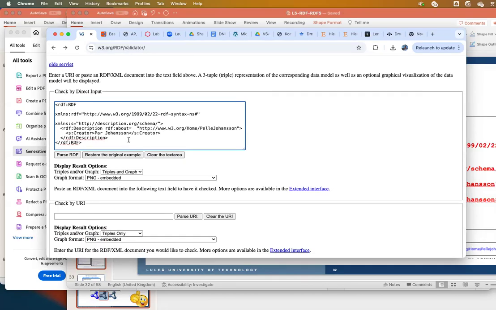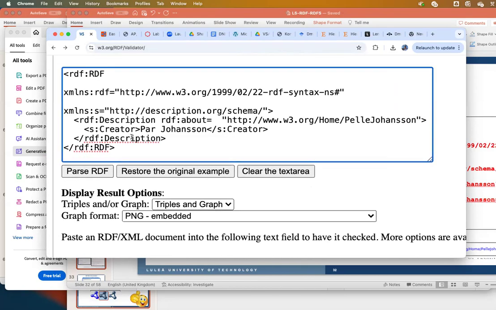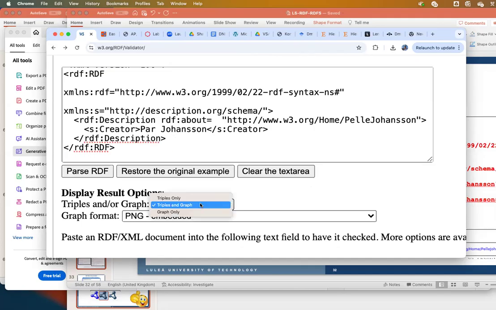So what do you see here? Let me see if I can zoom in a little bit. So you paste your RDF statement here in the XML format. And then you can have different options here. You can parse it and ask to represent triples, so subject, predicate, object. In other words, this construct is called a triple. But also you can create a graphical representation, which is very useful later on when you visualize knowledge graphs.